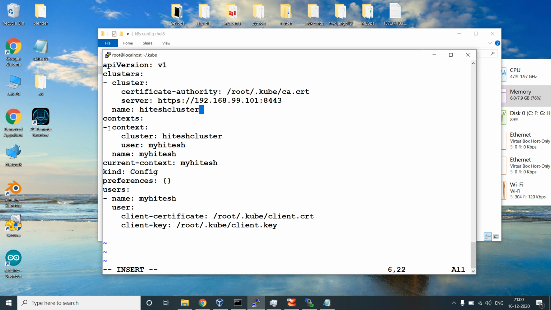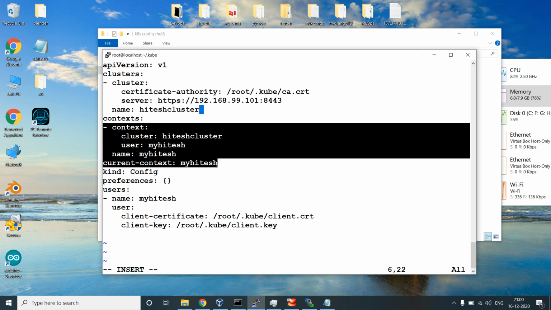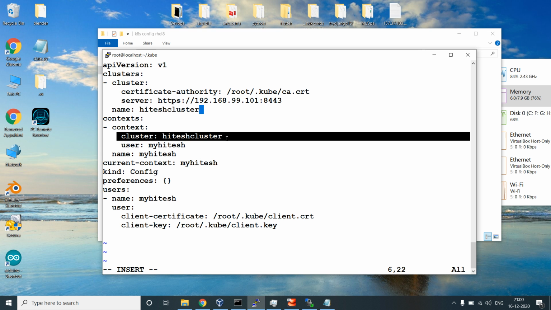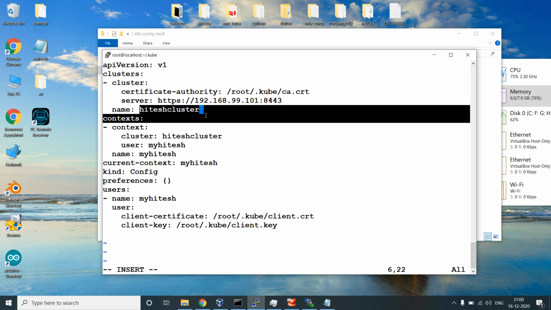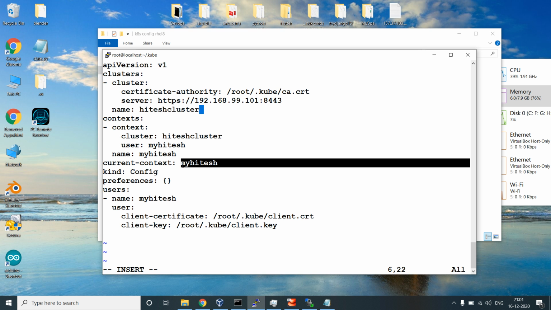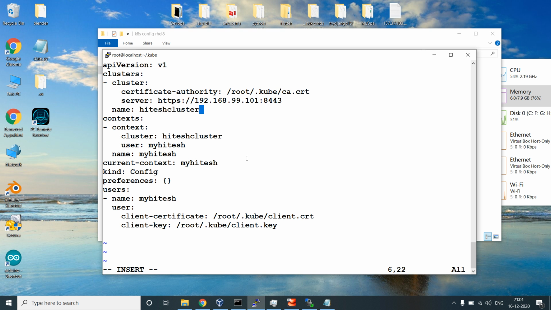And now context. In context we define which user and which cluster is being used at present. We have to define here, like the cluster is hitesh cluster. This is the name of the cluster I have given. And this is the username, user mahitesh. And we have given a separate name to the context, like myhitesh. So the current context is myhitesh, meaning Kubernetes by default uses the myhitesh cluster to get the details of the pod, to launch the pod, to launch the deployment, to expose the pod. Okay, let's save it.